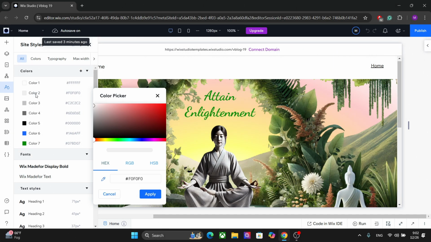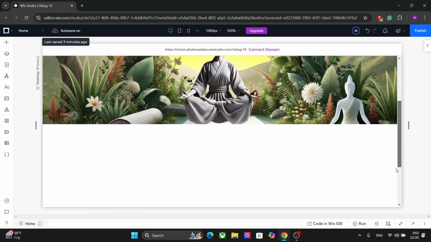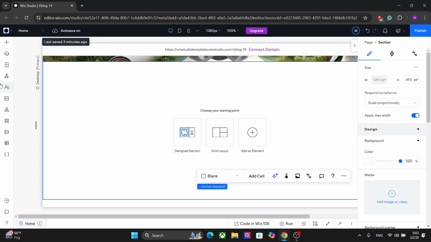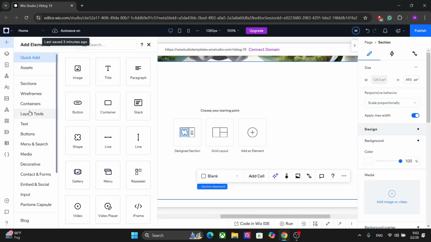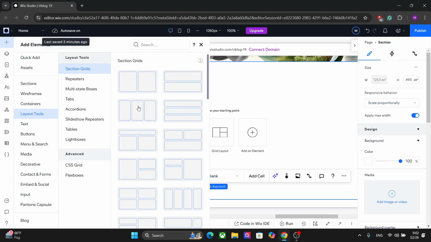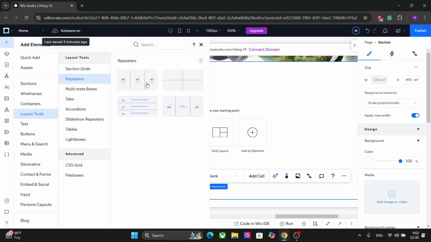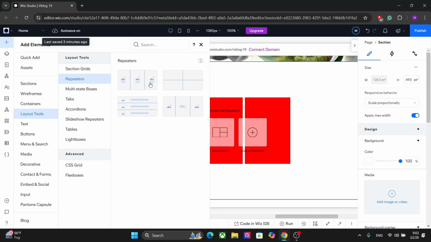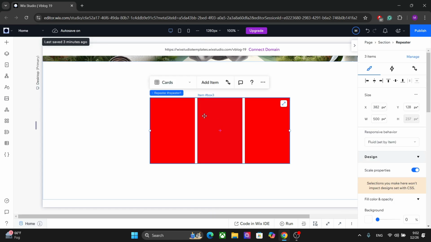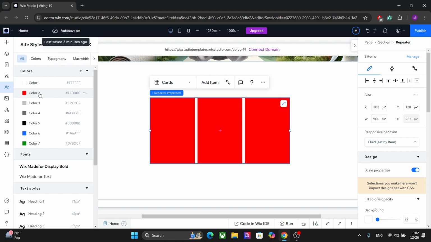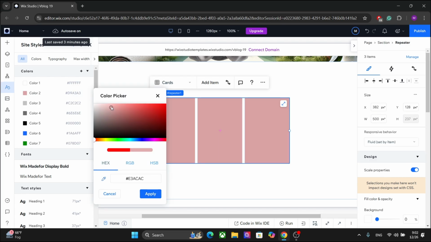The second color here is your secondary background. So let's say your container backgrounds, your repeater items background. So for example, let's set it to red, and I'm going to add a repeater in this section. So go to the repeaters, and if I add a repeater here, you will see that the background is set to red, and that's because the second color here represents the red color.